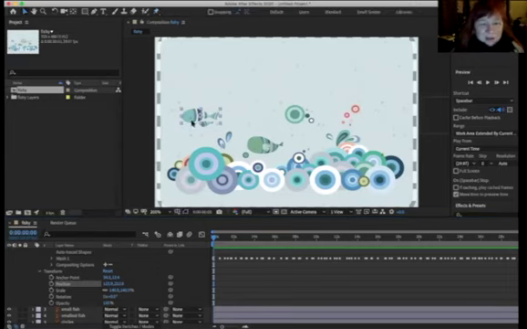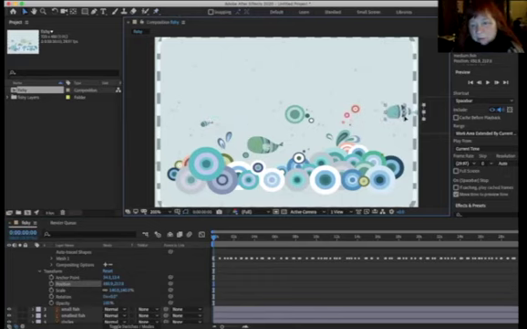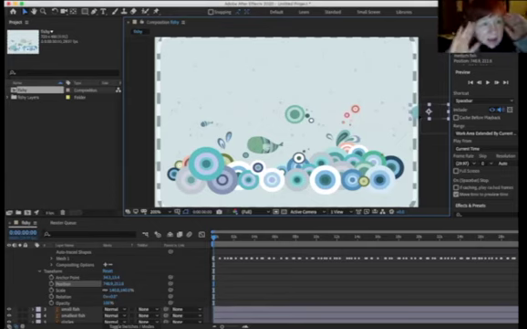Hit V on your keyboard or go to the black arrow. I also caught an error in my other one. The anchor point tool is, oh no, it is Y. I thought it was Command Y. It's just Y. All right, shouldn't have doubted myself.